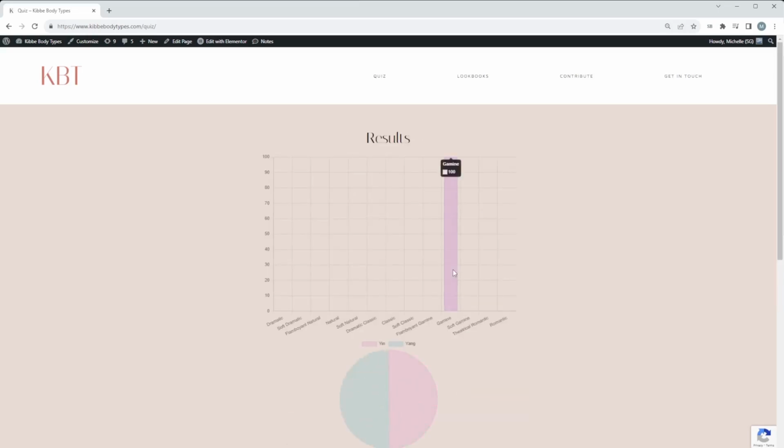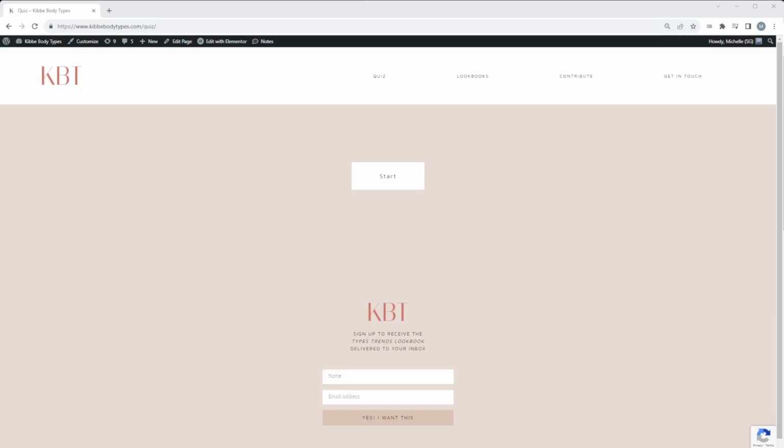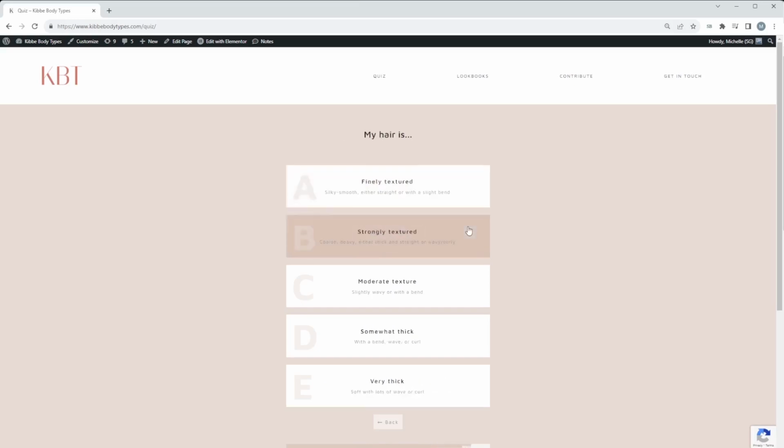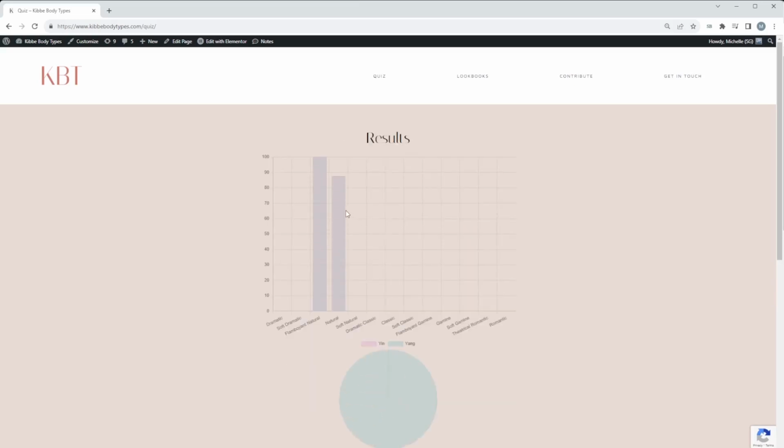Another feature of this quiz is that since a lot of the qualities are overlapping, the results are calculated independently for each of the 13 types, and a probability percentage is assigned to each type instead of providing one single response.